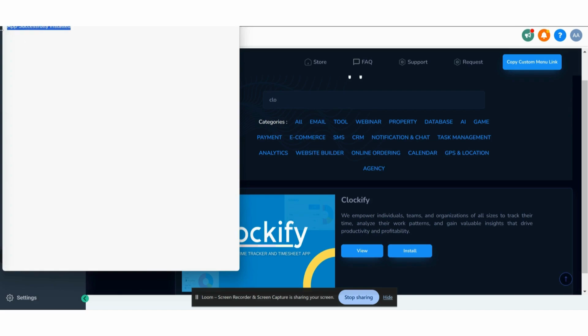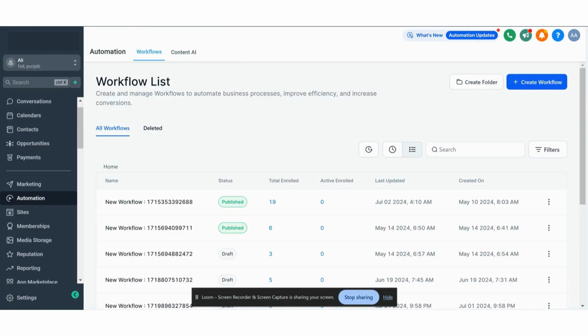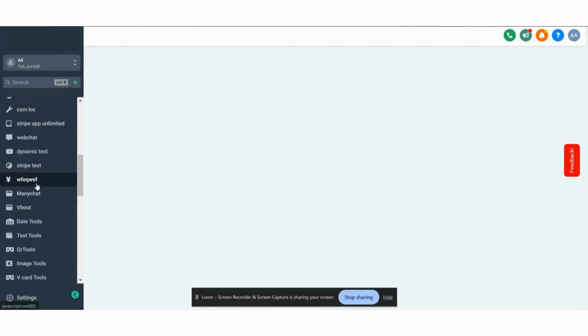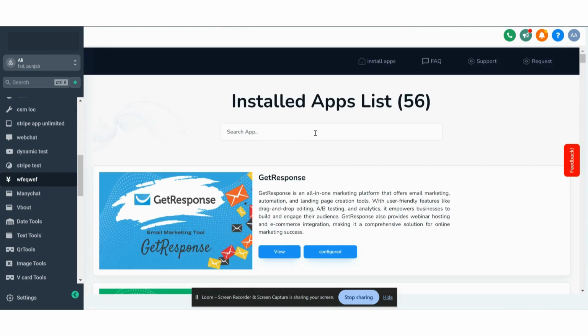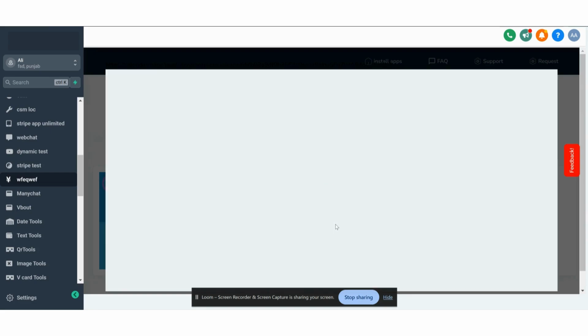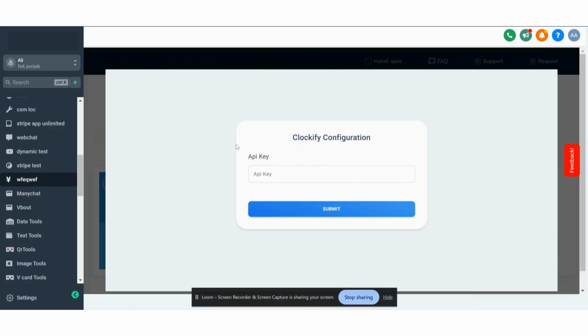like this. When it is installed, you need to go to the location level. Here on this page, all the installed apps will be there. Search Clockify, and then you need to configure it. When you configure it, this is the Clockify configuration.